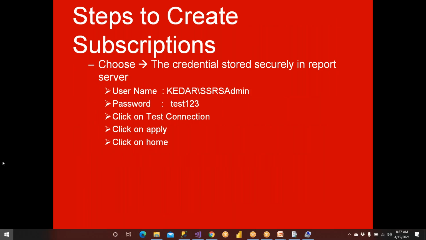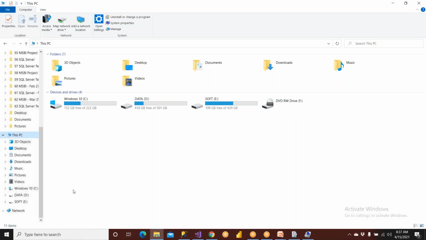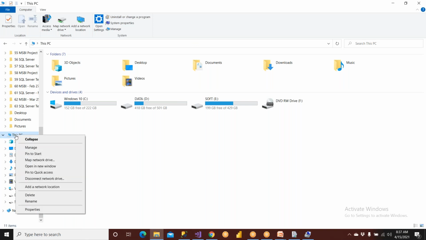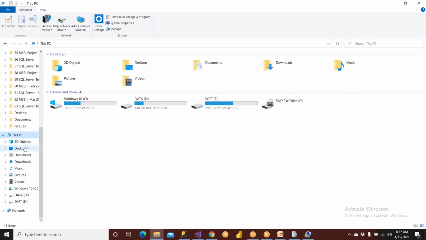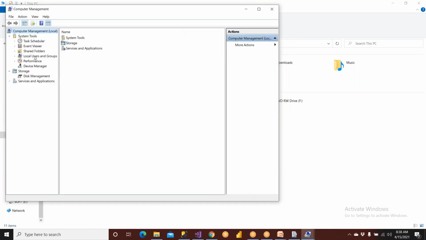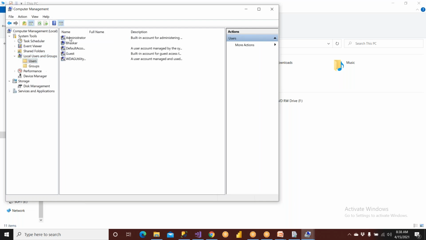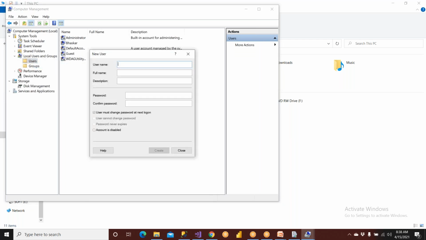I will go to my SSRS server. Now I'll go to this PC, right click on this, manage. When I do this, I will be able to create one user ID on this computer. So local users and groups. I'll go. I wanted to create a user, right click on this, new user. You can give any name. I am giving SSRS admin, or you can say report admin or Power BI admin. One user you must create here.